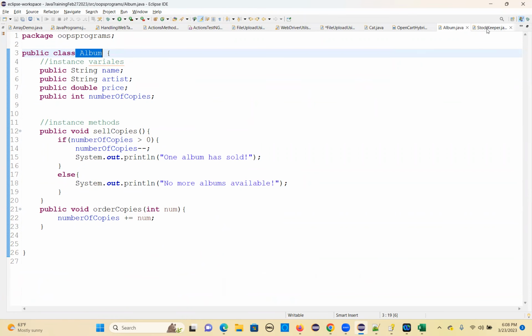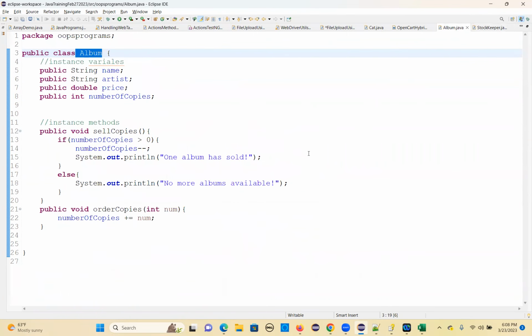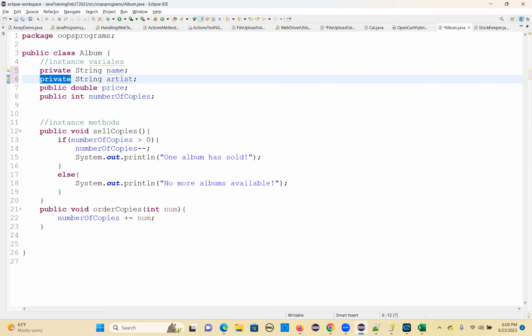Without the encapsulation process, the problem is there is no control. They are giving their own data. So to bring it under control, the Album class can control everything. So how can it control? Make the variables private in encapsulation, and the methods public.